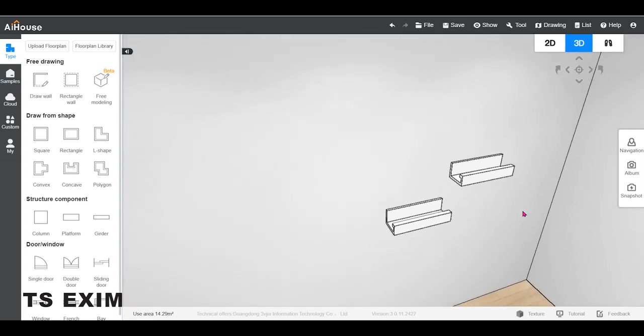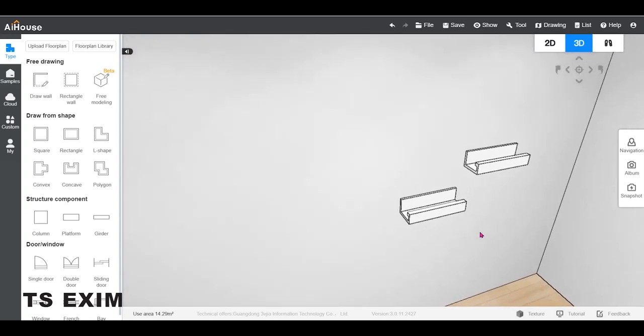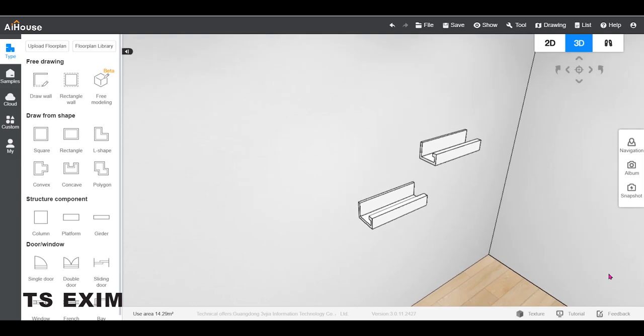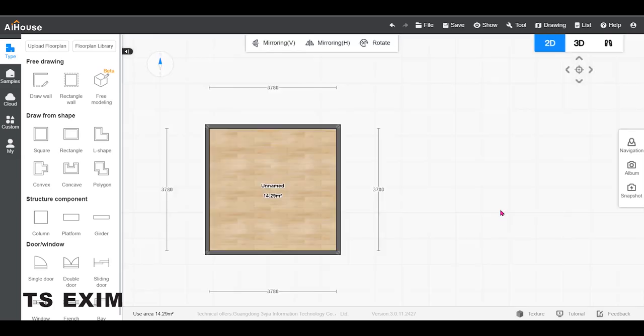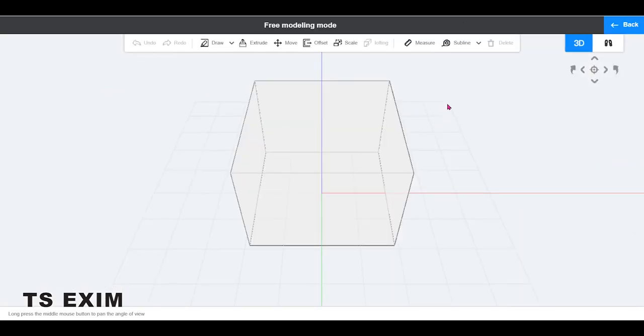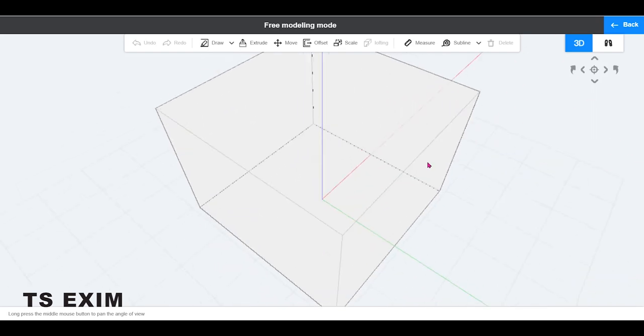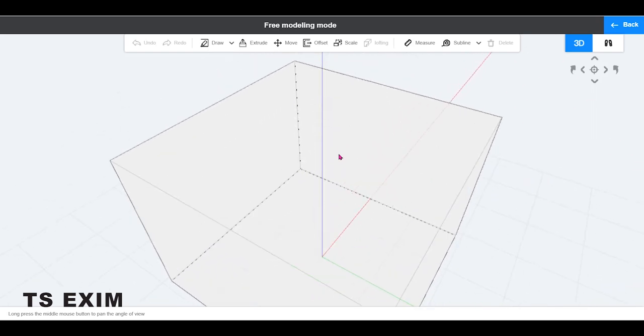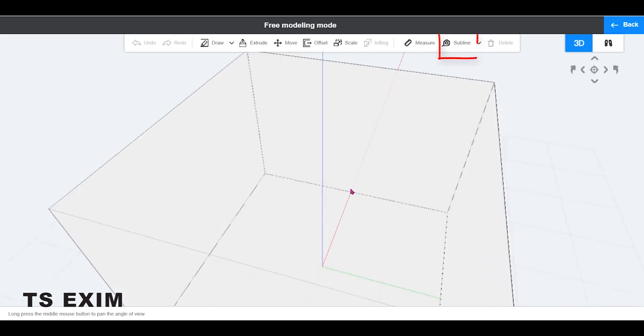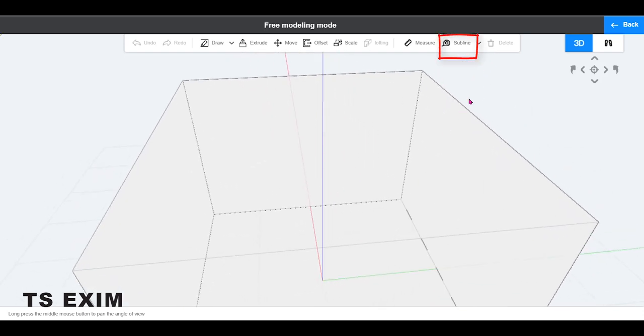Hi, this video is about how to create this shelf using free modeling. Okay, let's go into free modeling. First, I'm going to use subline to draft all the reference lines. Then I will generate the shelf accordingly.